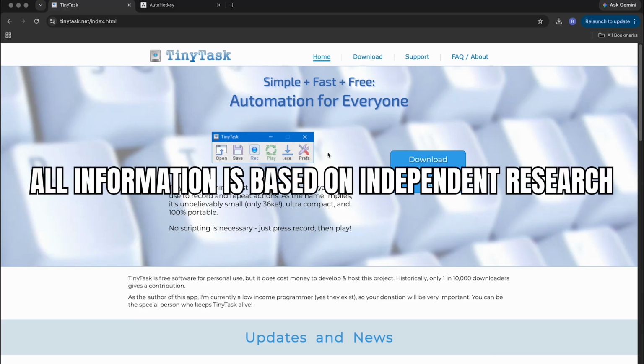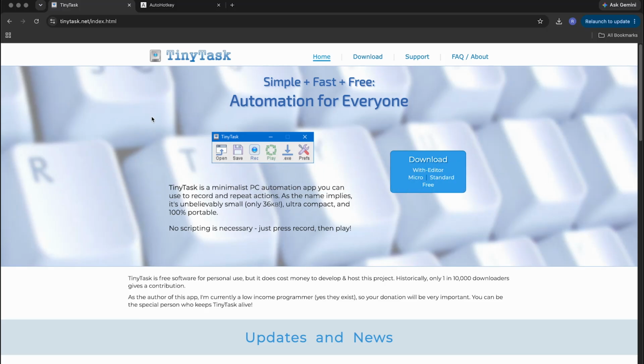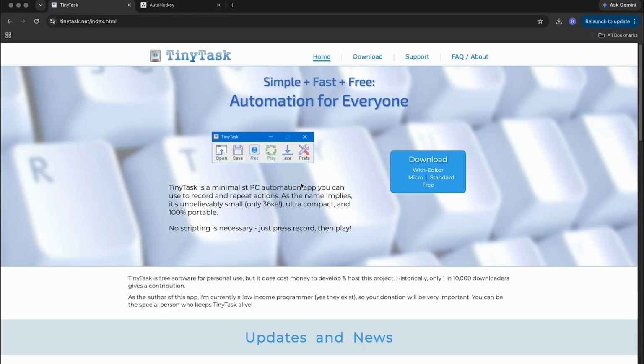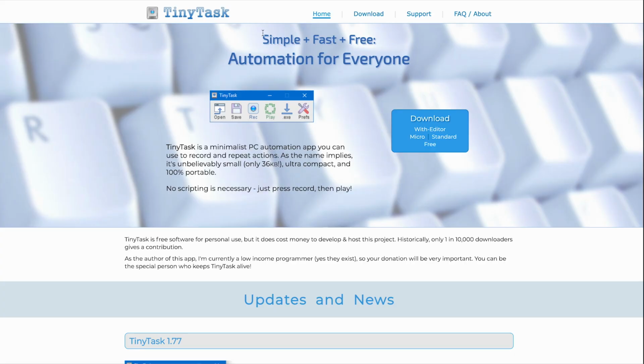Tired of wasting your valuable time with repetitive clicks and keystrokes? In this video, we will be doing a comparison of two popular automation applications, TinyTask and AutoHotkey. So, let's begin. First, we have TinyTask.